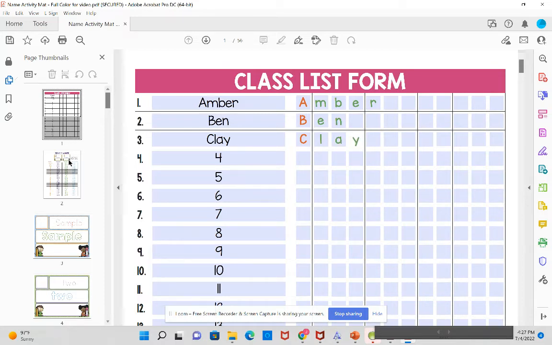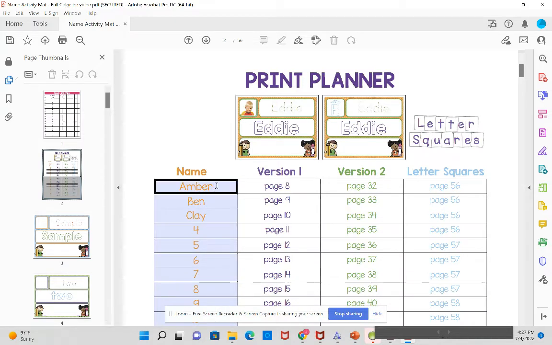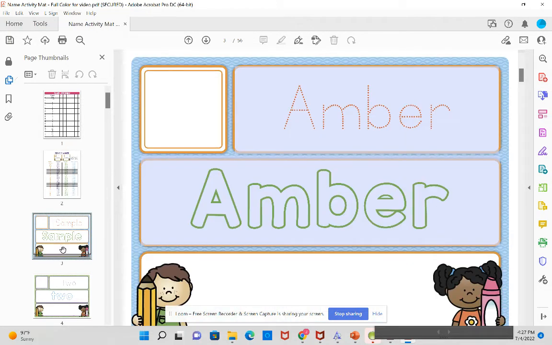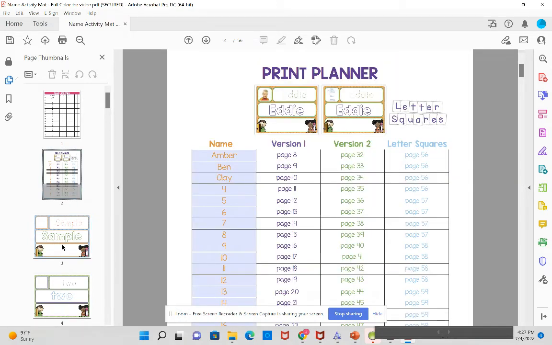Okay, so now let me show you what happens. On the print planner page, it shows you that for Amber's pages, if you do version 1, you can print page 8. For Ben's, if you do version 1, you'll print page 9. And this isn't exactly right because I haven't added my terms of use and direction pages. So when you see page 8 here, Amber's actually going to print up on page 3 at the moment. So your print planner page will be right. We'll make sure that it's right.